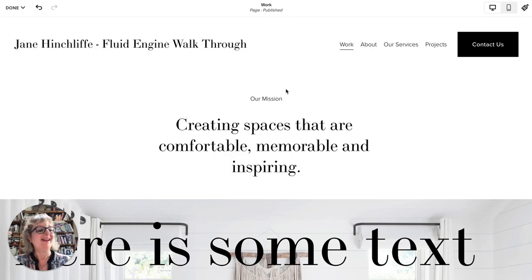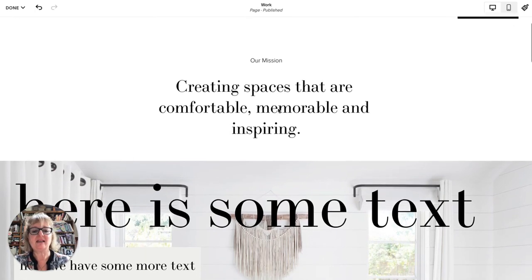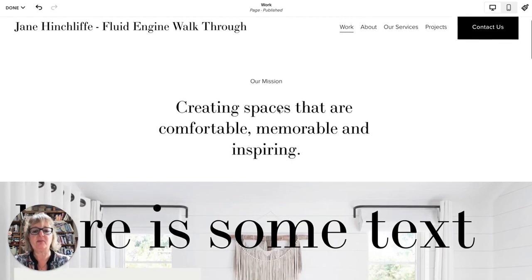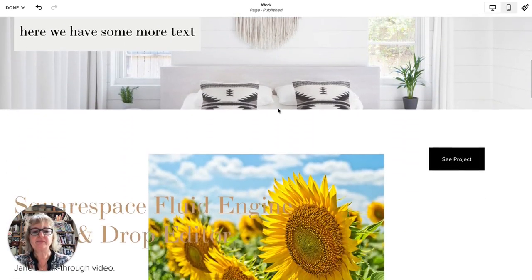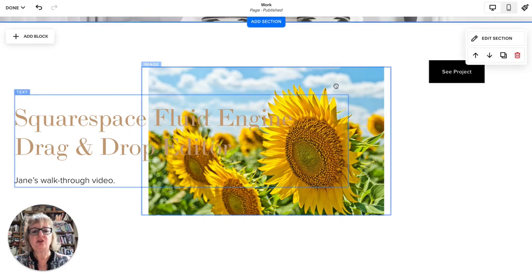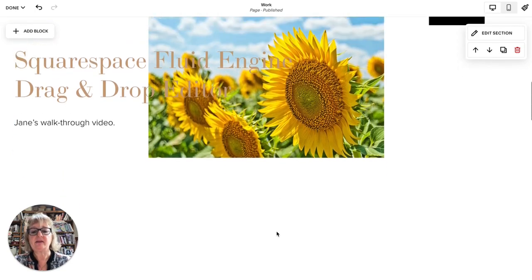Okay, so first of all, here is a new site, a trial site that I've just literally opened up. And then here I have just decided to add a couple of blocks. So already it kind of looks a bit different because it's like, well, how come that's over there? And there's a big space.